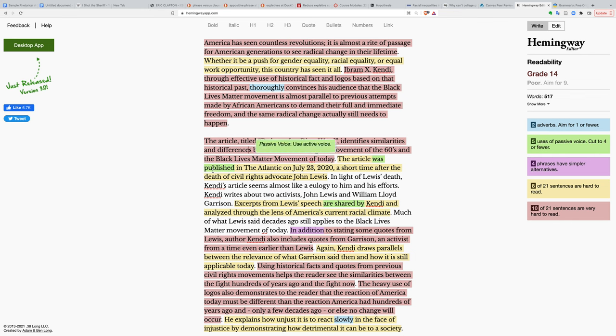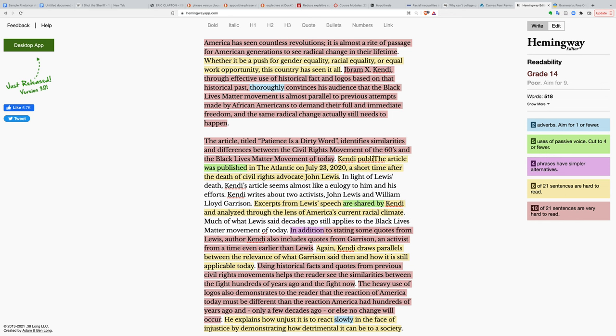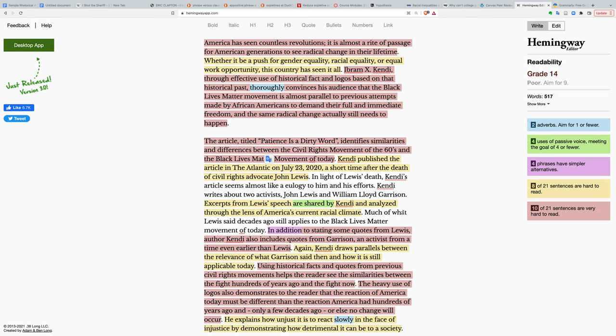Those are in green. So for instance, here is a passive voice, "was published in the Atlantic." You could revise this to "Kendi published the article in the Atlantic." Okay. "Lewis's speech are shared by Kendi." This is a good example of a problematic passive voice that should be revised.